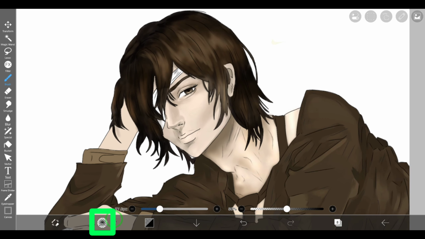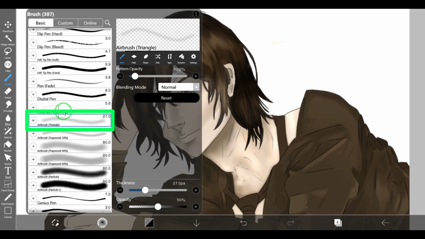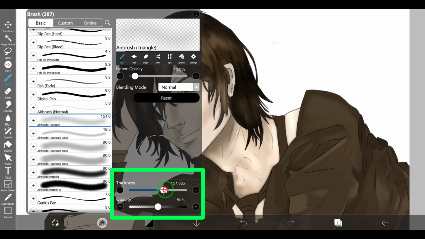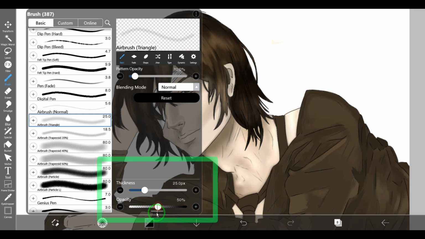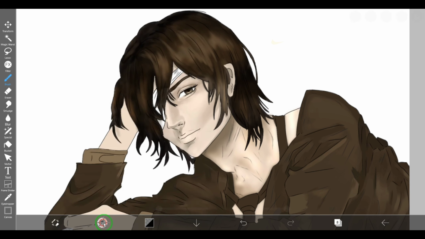And next, let's open brush tool properties. We want to select a brush, triangle version. Let's set the thickness of the brush and opacity. We want to set the thickness to 25 pixels and the opacity to like 50%. Now let's select a light color like white. Now let's paint wherever we want to highlight that area.